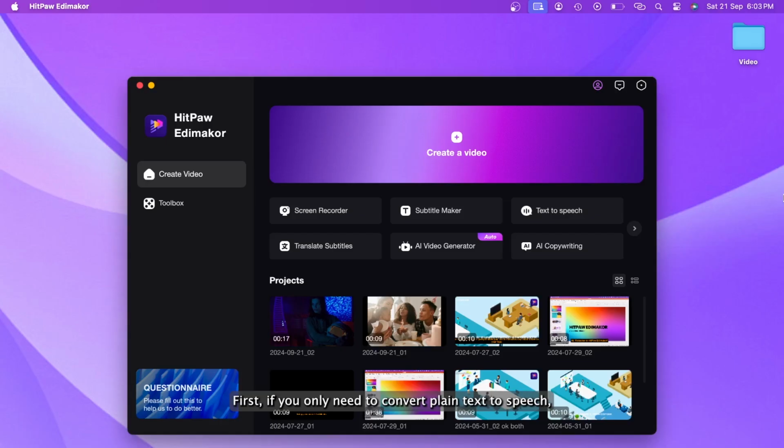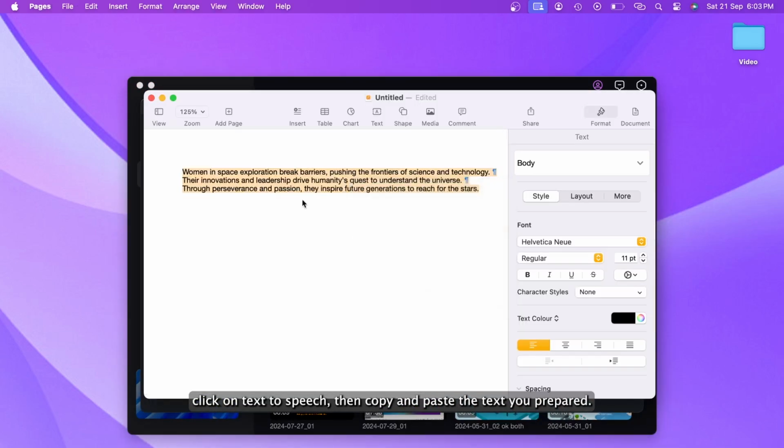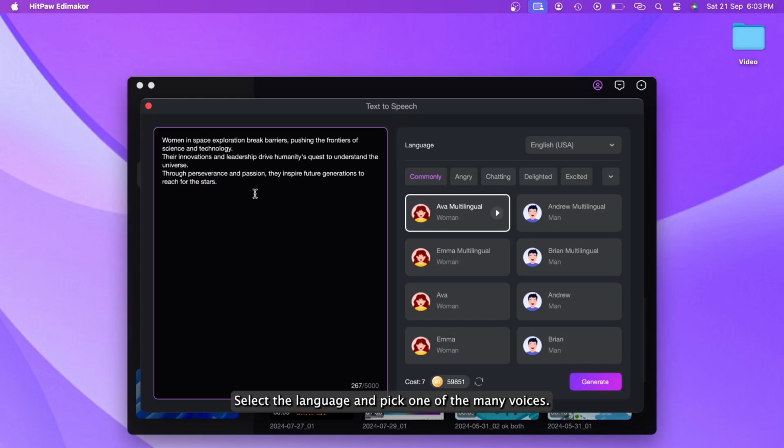speech. First, if you only need to convert plain text to speech, click on Text to Speech, then copy and paste the text you prepared. Select the language and pick one of the many AI voices. You can preview the voices until you find the perfect one.